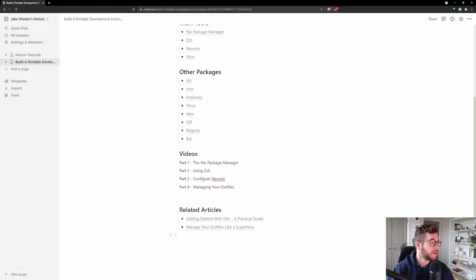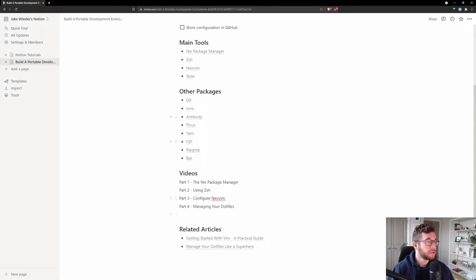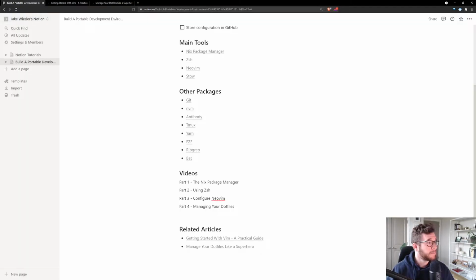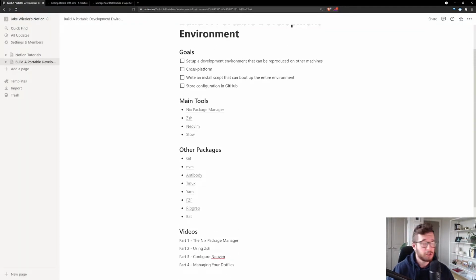Now, I wrote a few articles on NeoVim and managing your dotfiles with Stow. So if you're interested in how we're going to use these tools to set this all up, feel free to check these out. I'll link these two articles in the description, and I'm definitely going to link this Notion document in the description as well, so you can use it for reference.